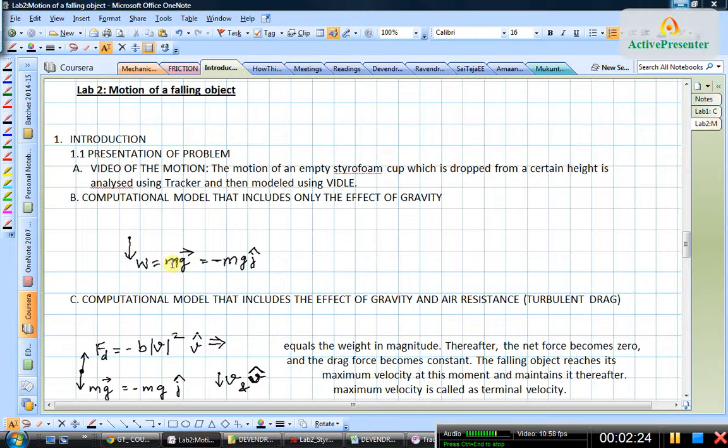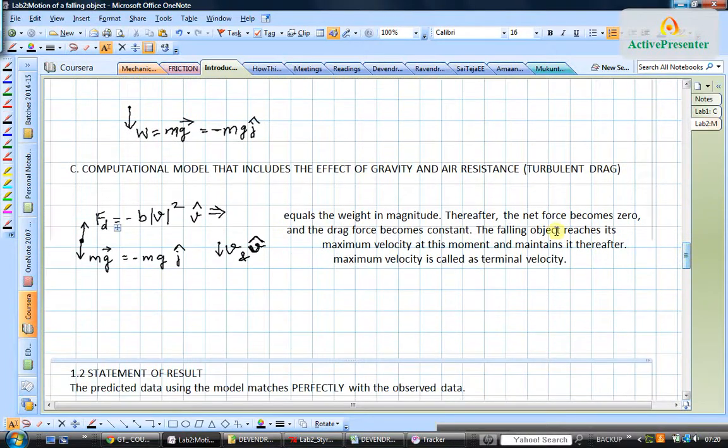weight is given by the mass of the styrofoam cup multiplied by the gravitational field at the location of the cup, which is 9.8 meters per second squared. Since the direction of the gravitational force is downwards and the unit vector j hat is upwards, I had to put a minus sign to make the weight force downwards.